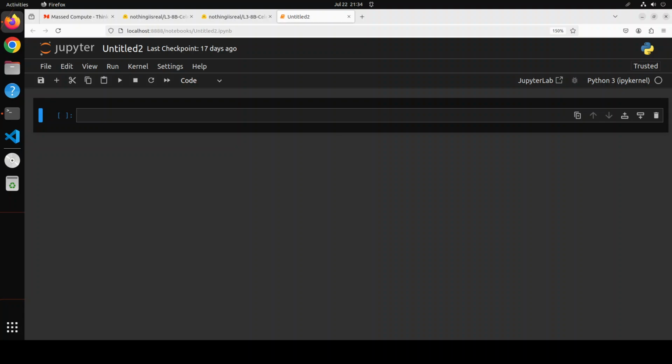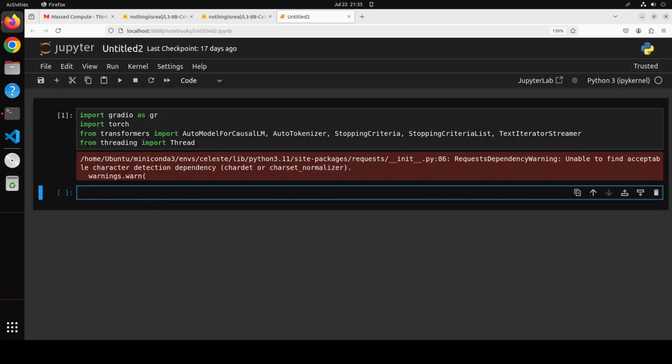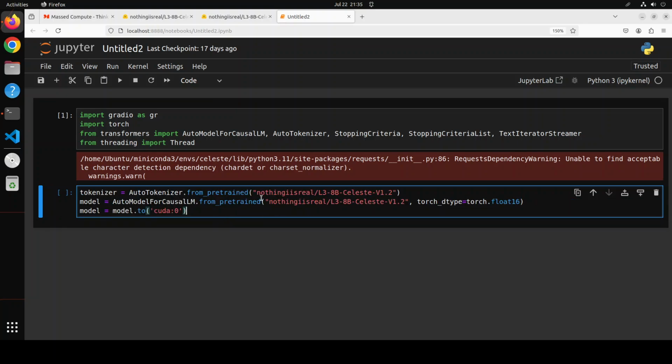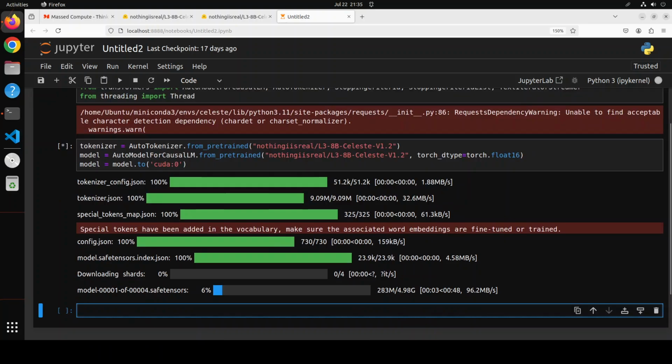So the Jupyter notebook is launched. Let's import the libraries which we have just installed, which includes Gradio, Torch, Transformers, and Threading. Let me run it. And that is done. You can ignore this warning for now. Next up, let's download our tokenizer and the model, which is Celeste V1. And the model has started downloading, and when it's downloaded, we are going to put it on our CUDA device, which is the GPU we are using. Let's wait for it to finish. There are four tensors of it.